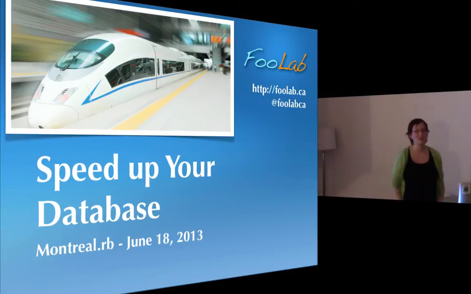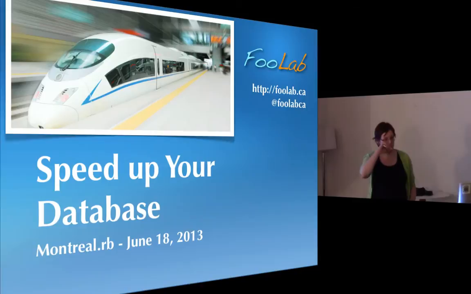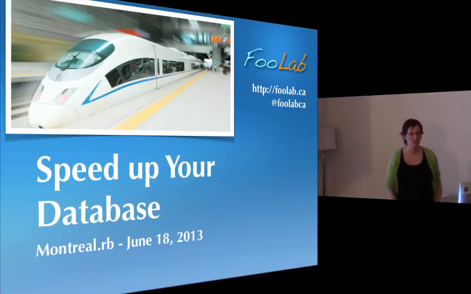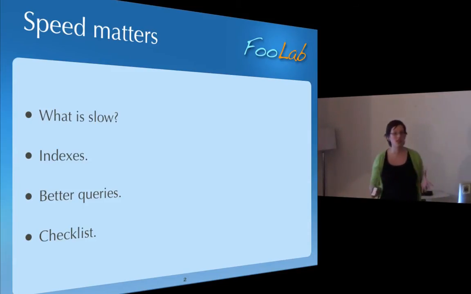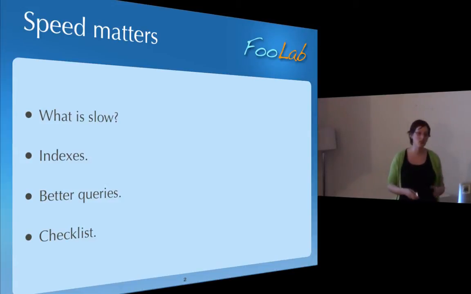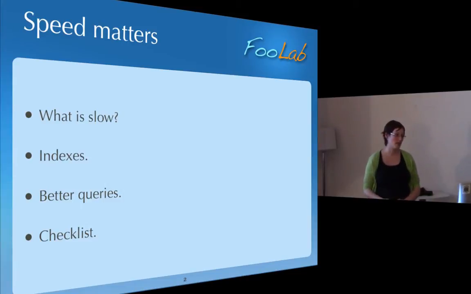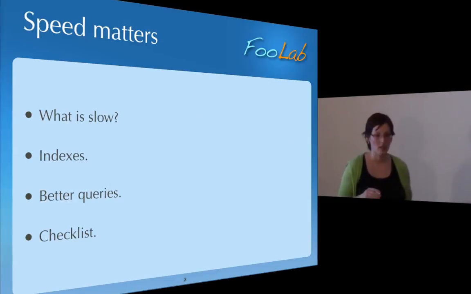So you can thank me later. Today we're going to talk about speeding up your database. I'll give you some general understanding of how to profile queries and make them faster. So we'll look into what is slow, how to create indexes, how to craft better queries, and at the end I will give you a checklist that you can walk away with for your projects.